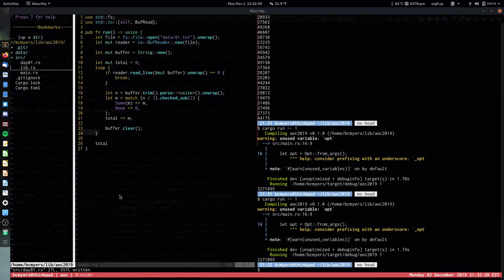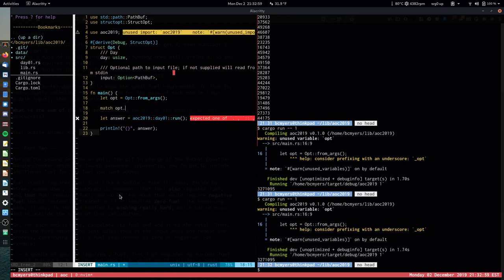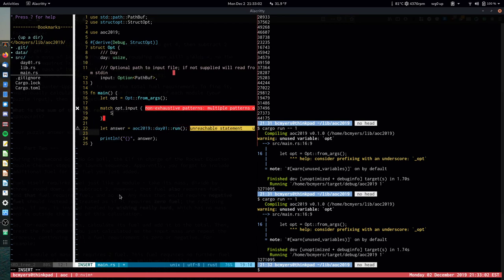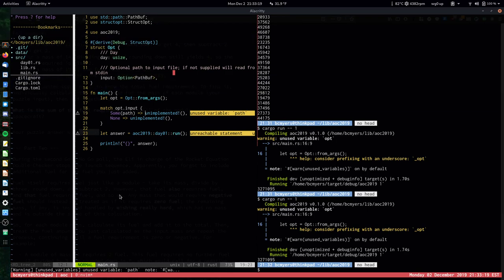But we're not using the input that we're getting from the command line arguments at all. So what we want to do is use that input. First of all, I guess we should figure out if the user gave us in the command line arguments a path. So let's match on opt.input. And this can either be some path, or it can be none.